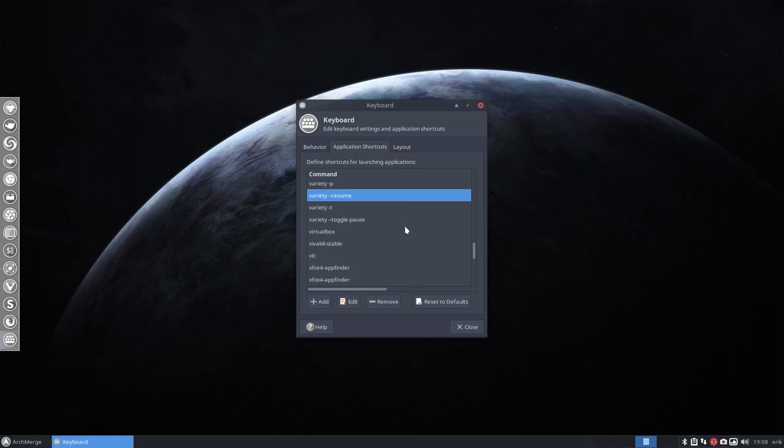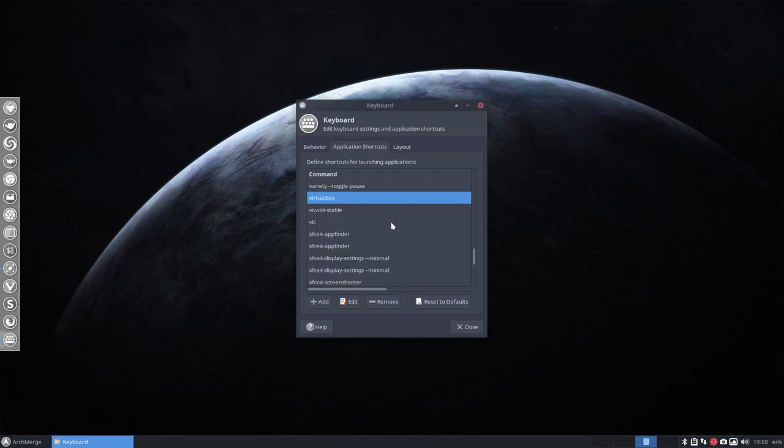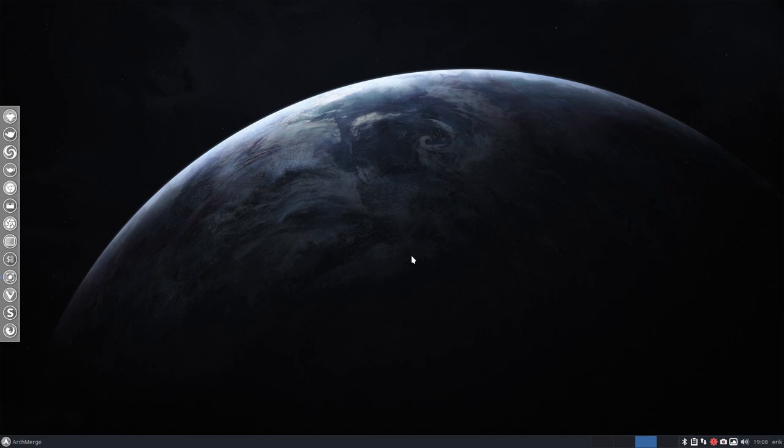So check it out, toggle pause and all that. The shortcuts for VirtualBox, like so, Super F7 is for VirtualBox. I don't think about it anymore. I just go to my buttons, Super F7. All right, so they're all hidden things. So Super F1, what's that then?